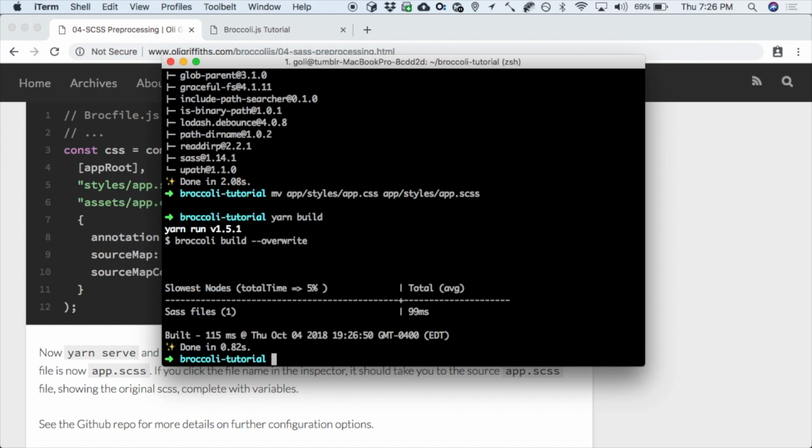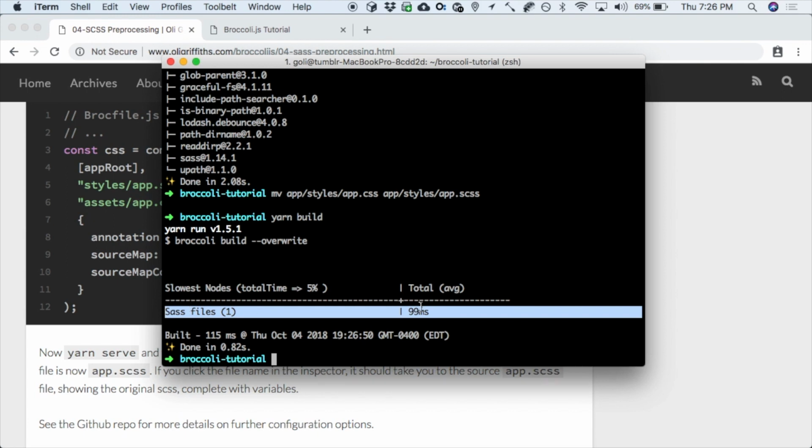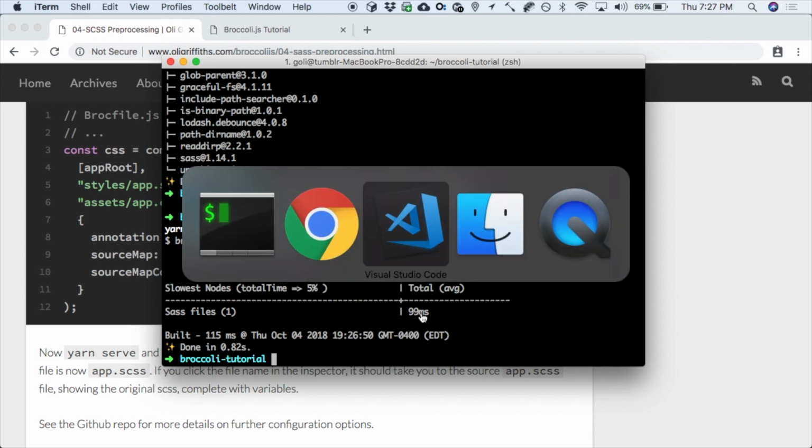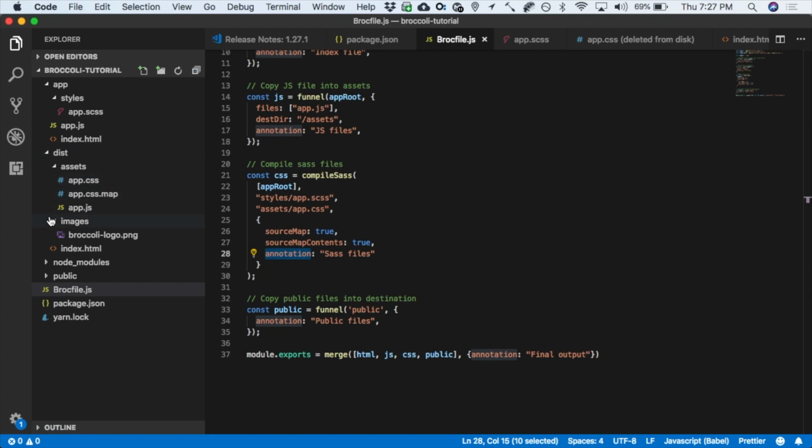Okay, great. So the slowest thing now is our Sass compilation. That's blown everything else out of the water. That's now taking 99 milliseconds. But that's kind of expected, like Sass is a little bit intensive to build. So those other file copy operations, where we're just copying an index file to the output directory, are no longer the slowest things. Let's go have a look and see what's in our output directory.